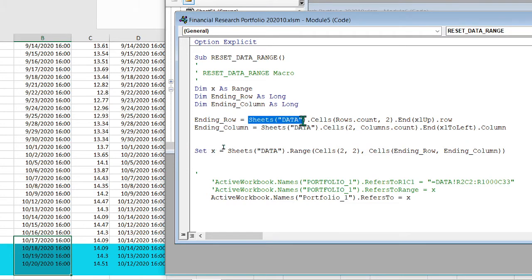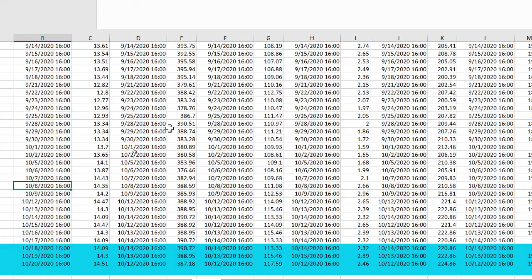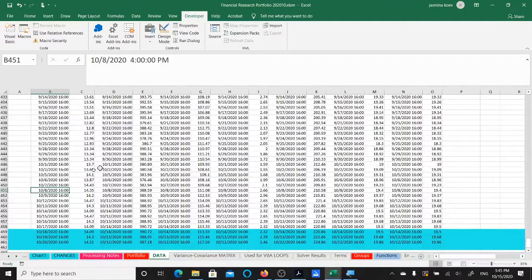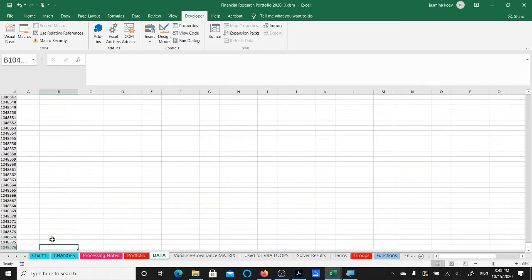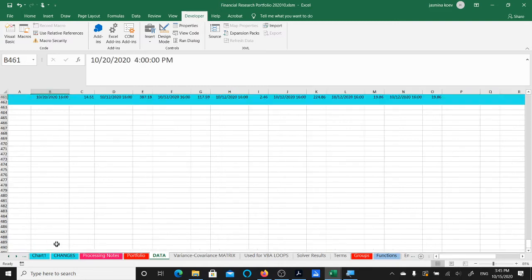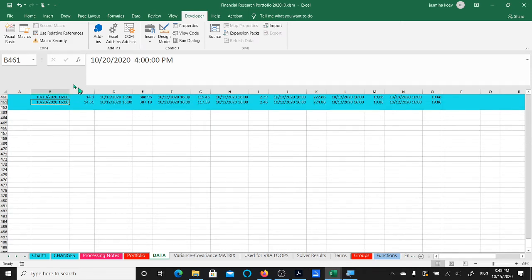And here's basically what we're asking. Go under data. I want you to count the cells in column 2, the rows in column 2, all the way to the end, and go back up and tell me what that row number is. So just to give you an idea of what I'm asking for, I'm saying go under data, go under this column, count all of these, go all the way to the bottom. And as you can see, this is how many rows it's counting. And then I'm saying now go all the way up to the top. So it knows this is the end row in this range. It will know it's 461.